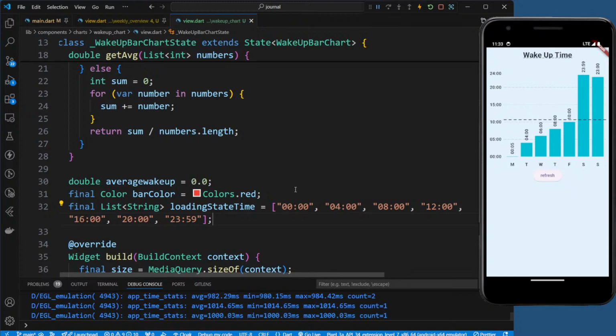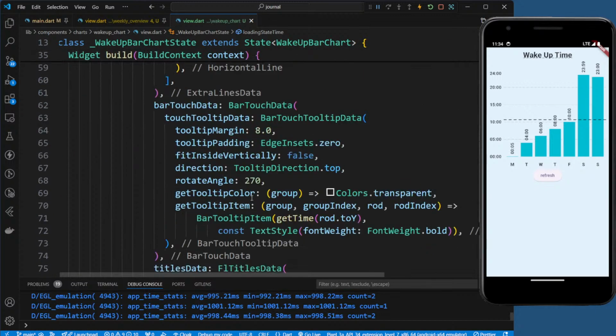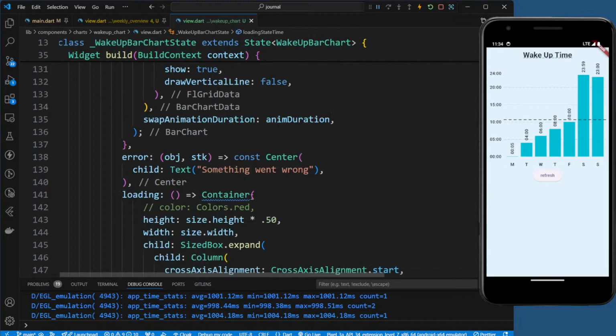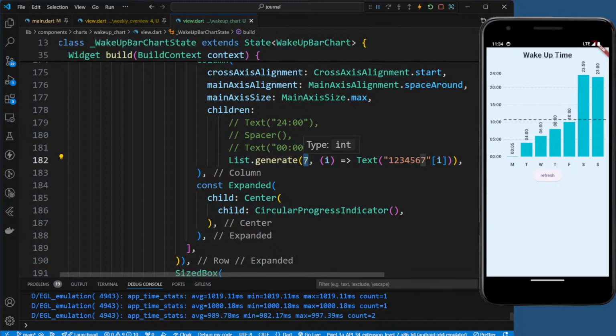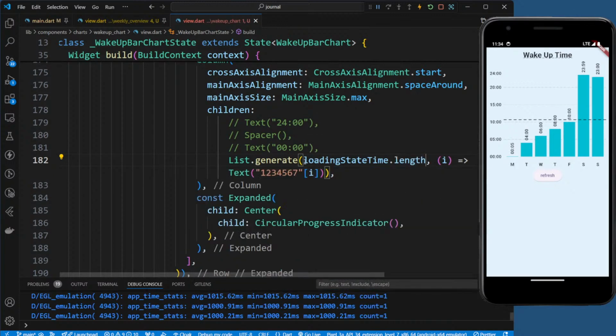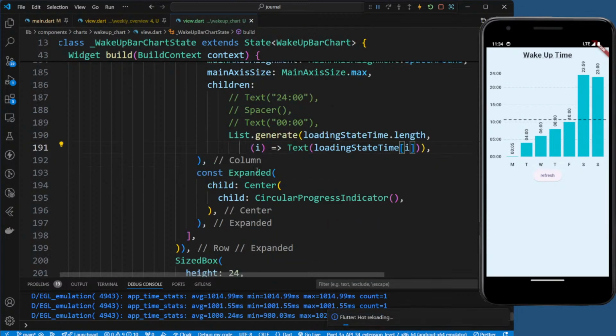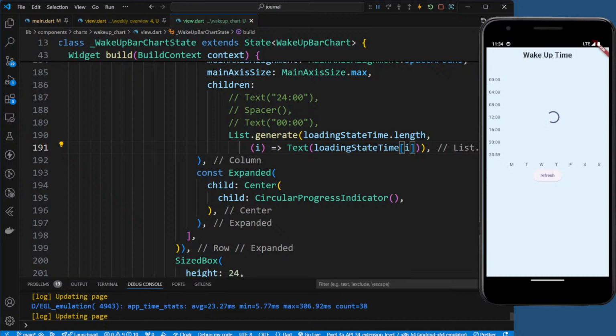So this is still not the correct one, because we are still dependent on the user going from AM to PM. If they mess up with the time, the testing will fail for this. We'll look into this, but for now this is the thing. So we can do something like this: loading state time dot length. See, now you get the timing.